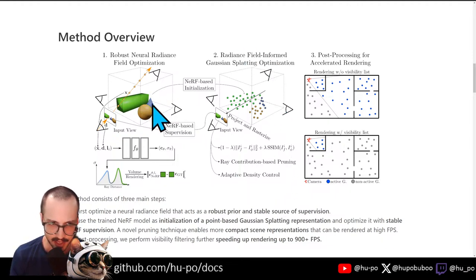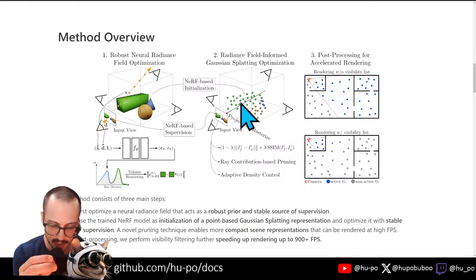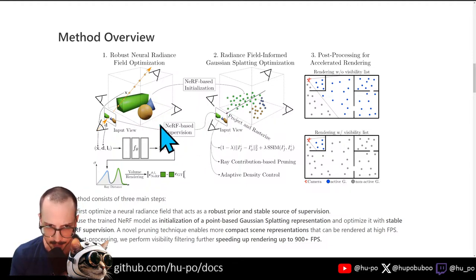Not only are they initializing, probably using opacity as a proxy for the density of the object. If the opacity, this little variable here, is really high, it means that the object is dense, which means that there's something there. And if there's something there, I should probably initialize a little Gaussian there. So that's probably how the initialization is happening. And then they're also using their little NeRF, this little function that they can evaluate, to supervise, or basically provide the target of, hey, this is what it should look like from this view. And then the Gaussian splatting, you can run it from that. So it's kind of cool.